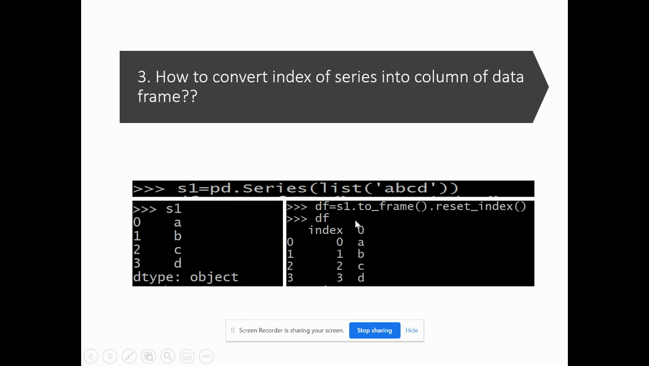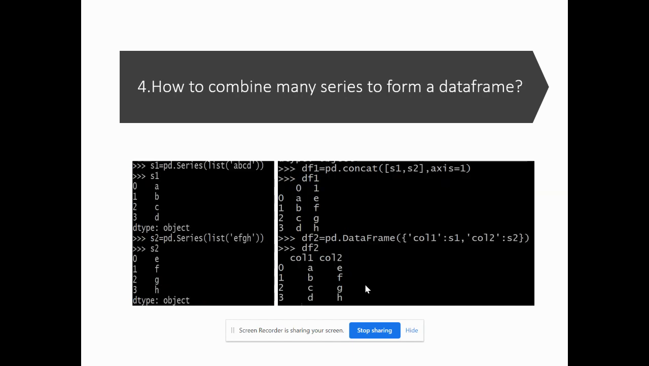In order to do it, we write the code s1.to_frame. So it is basically converting series to the data frame. And here we are doing a reset index because we want this index to be converted into a data frame's value. So this is the index 0, 1, 2, 3. And since we have reset the index, here is a new index. So these are the two columns of the data frame, 0, 1, 2, 3 and A, B, C, D. Let's go to the next question.